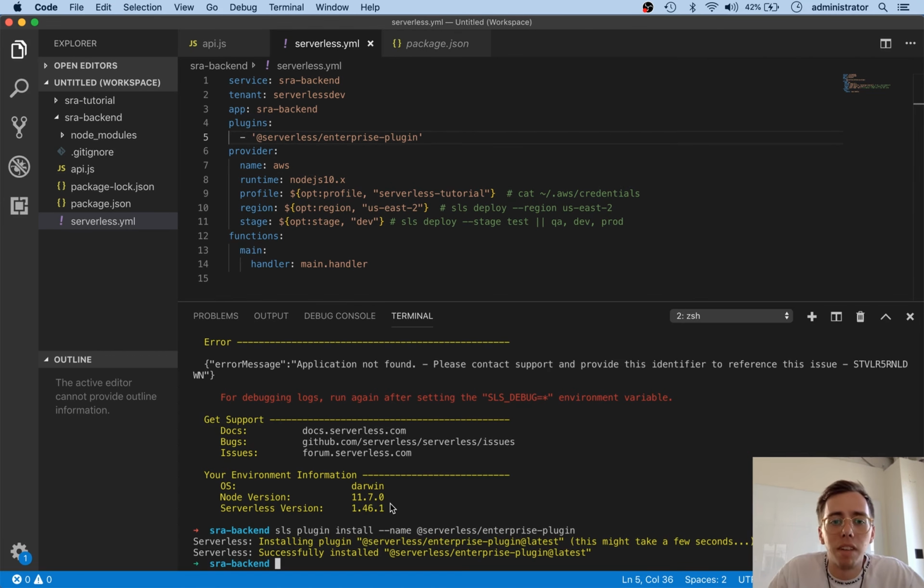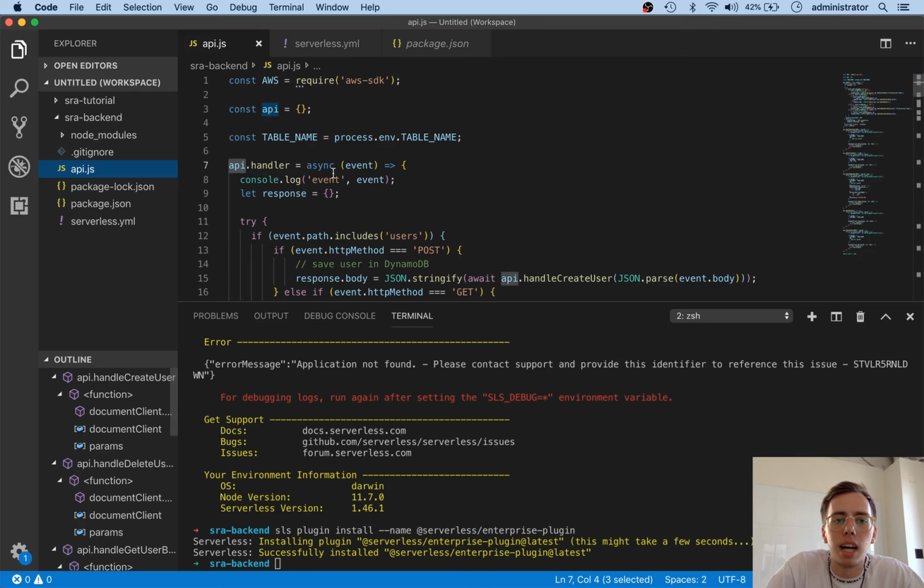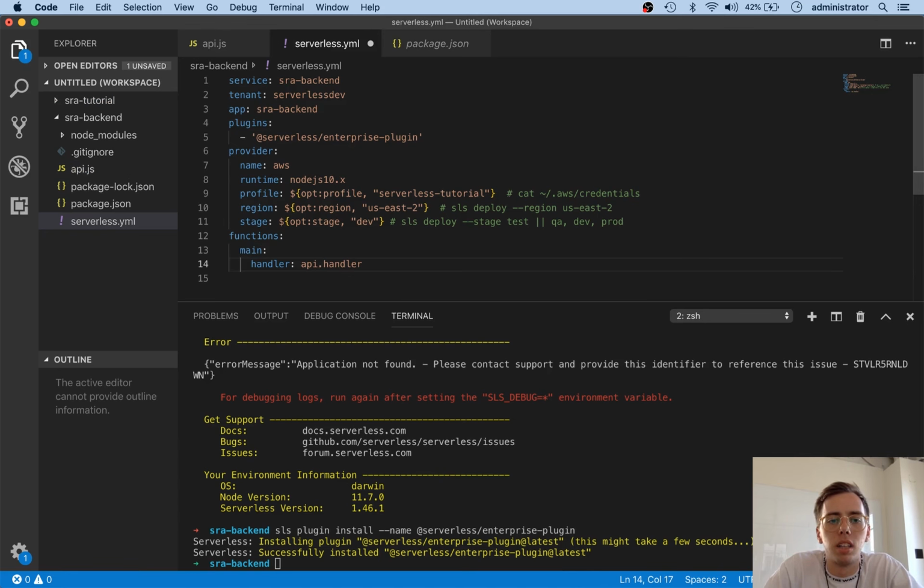And now that we have that installed, we've got this stuff set up. We can see here that our function is called main, handler main.handler. That doesn't actually exist anymore, right? If you look inside this folder structure, there is nothing called main.js. In the last one, we had something called main.js, and so we pointed this handler to main.handler. But now this is called api, so let's change this to api.handler, and let's change this function name up here to api. Now with that, we've got at least most of it set up. We could probably actually do a deployment and see if it works.